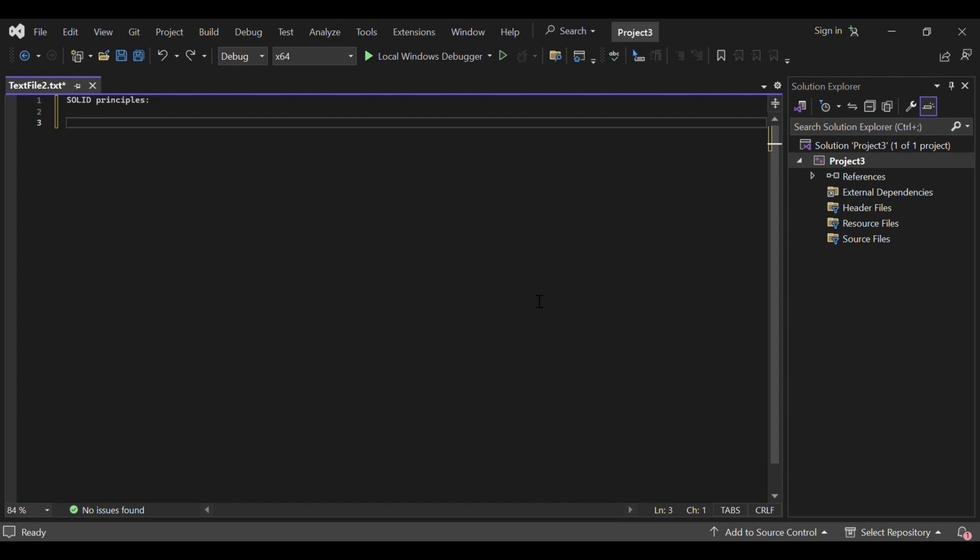So why are we following SOLID principles? These SOLID principles are followed to obtain maintainable and scalable or extensible code. Maintainable code means we should be able to reuse the code. We should not write duplicate code. So if we follow the SOLID principles, it will be easily maintainable.